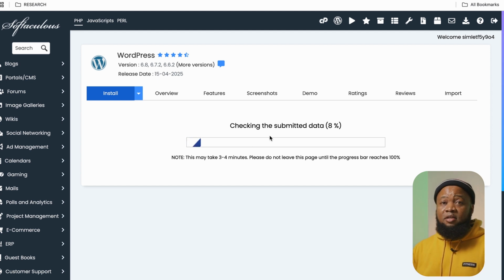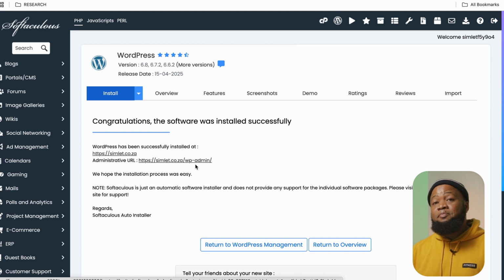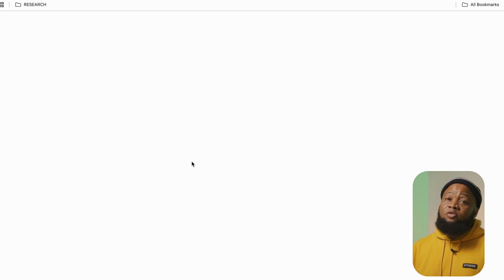Now I'm going to skip to the end so that you don't have to wait for this. Okay, we're back. It's done. So you see, you're greeted with these two pages. It says, congratulations, your software is installed successfully. You've got simlet.co.za, which is the actual domain. And then you've got the administrator URL, which normally would have /wp-admin, WP standing for WordPress. And then you would log in there. You click on that one because we're trying to make changes to the site.